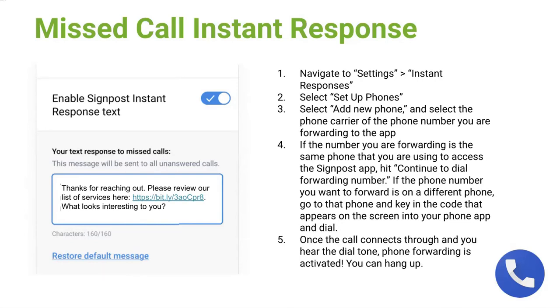forwarding number. If the phone number that you want to forward is a different phone, maybe you're on your cell phone with the mobile app and you want to forward a business line, we'll give you a phone number that you can key in the code that's on the screen on that phone, and then go ahead and dial. Once that call connects through and you hear the dial tone, your forwarding is all connected. You can hang up the phone. We're all ready to go and use these features.